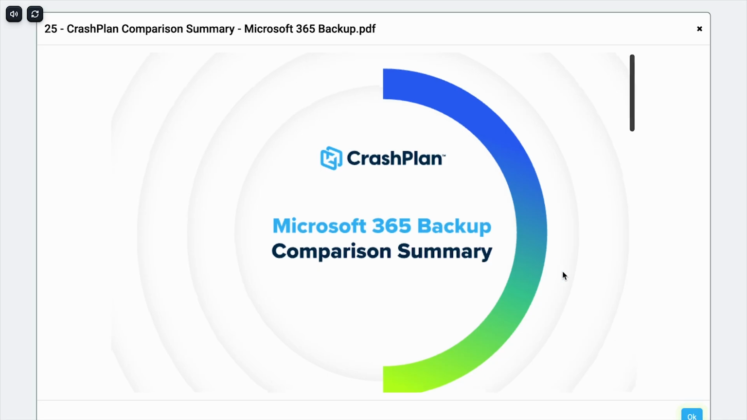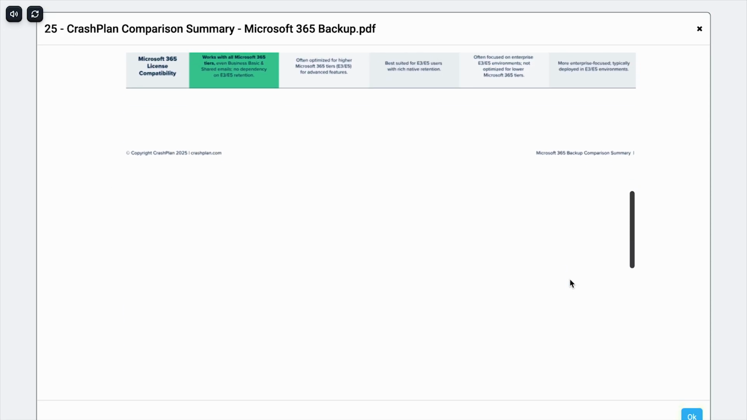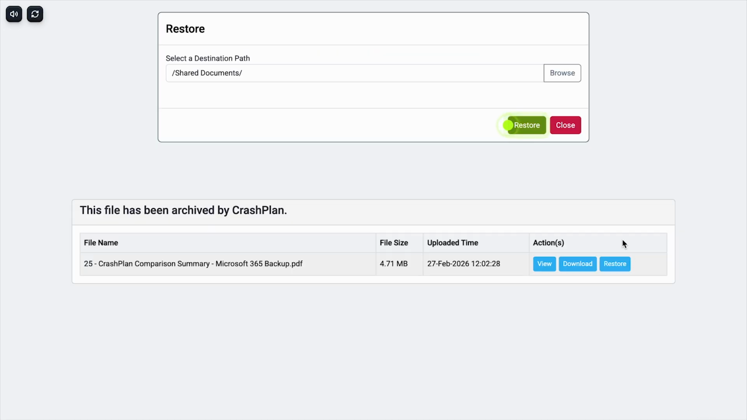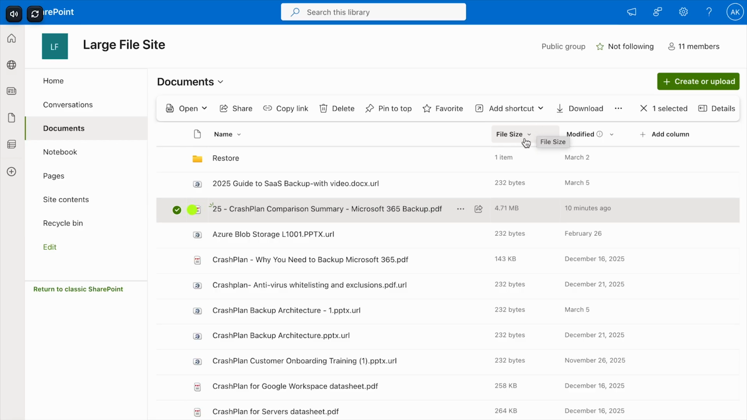You can scroll through the document to read it right within the preview. By default, CrashPlan will restore documents to their original location in SharePoint, but you can also browse and restore them to a different location. I'll restore this document in place. You can see the restored file highlighted here, ready to use. Archived files can also be found alongside regular backed up files in the full indexed search available in the CrashPlan console.